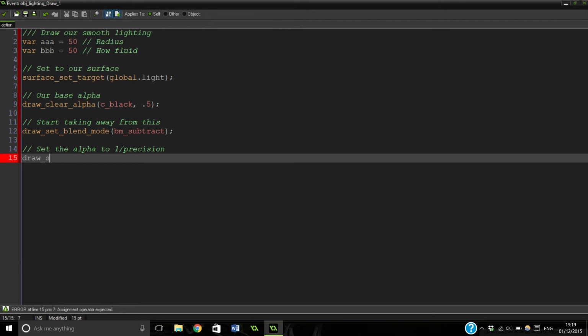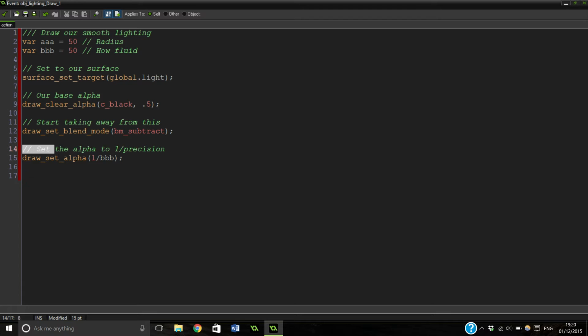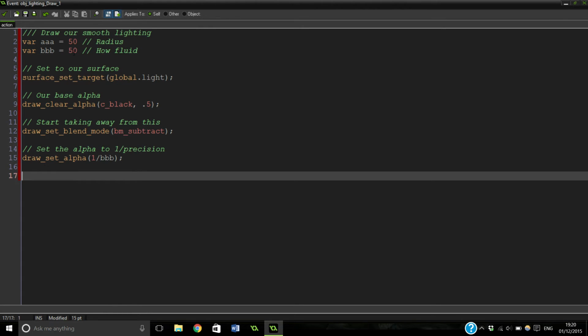So we're going to draw_set_alpha. I've got a really sore throat at the minute, so sorry if I have to go cough midway through or something. Okay, so that's basically it. Wait a minute, let me just explain this actually. What this does is it goes along, and every pixel away from our main object, it will take it away depending on how precise it is. So pretty much every step of the way here.